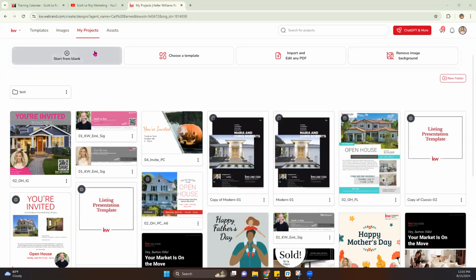You'll also notice that we have a start from blank, a choose template, import any PDF to be able to edit that. You also have remove image background, so that will remove that from whatever you're using. Up at the top, we have templates, images, my projects, which is what we're in, and we have assets. You can also search for projects, use ChatGPT, and more. And then over here, if you are on a team, you will also have a team workspace that you can toggle back and forth between.